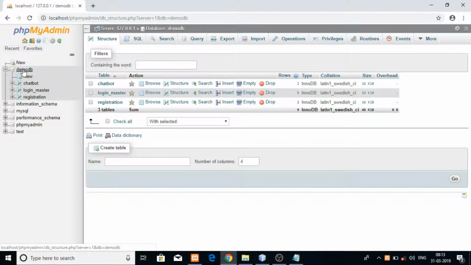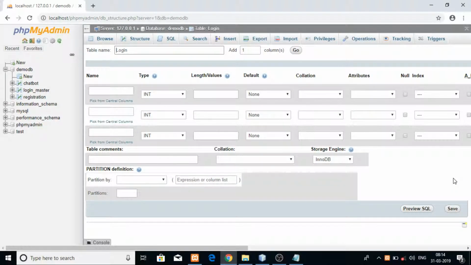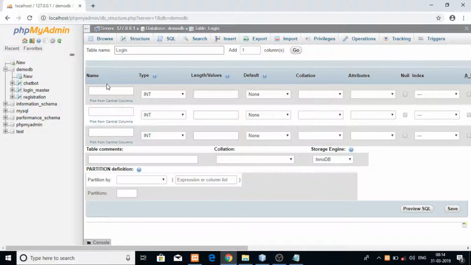Give the name of your table, say for example login, that is the name of the table, and we want 3 fields over here. So the number of columns is 3. Click on go. A login table has been created.